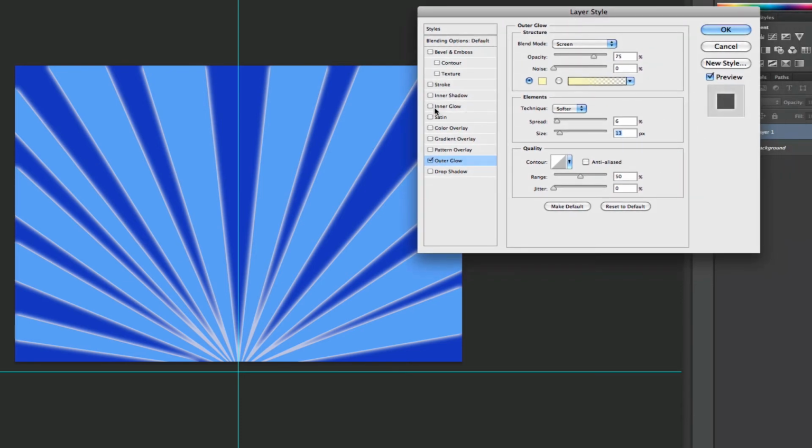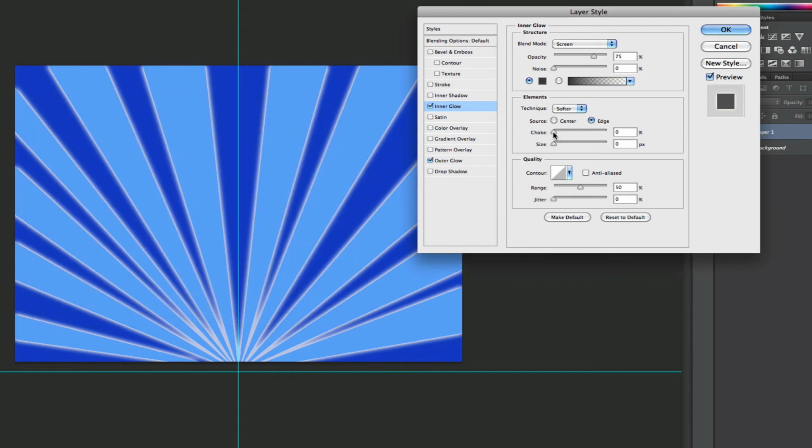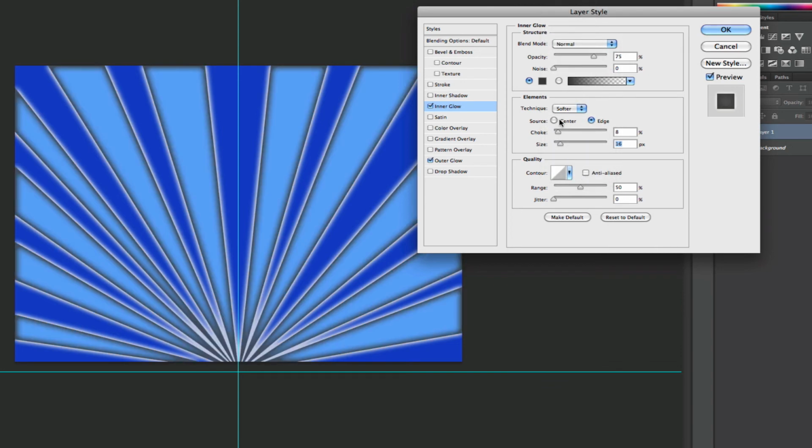And maybe I'll add a little inner glow along with that, except on the inner glow I'm going to change the color and just click that little color chip right there and change it to a darker color, and kind of just choke it and size it a little bit. And you may have to play around with things like the blend mode, and oh yeah, there we go.